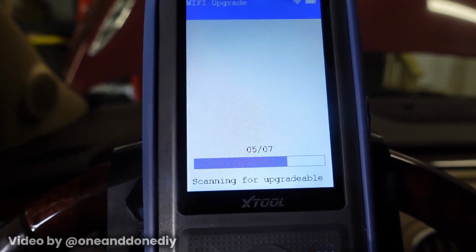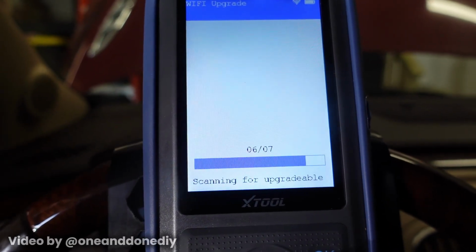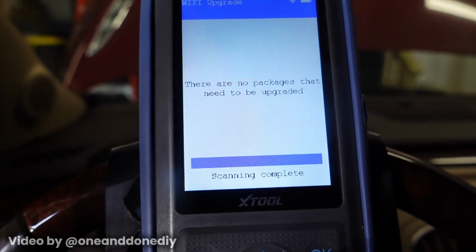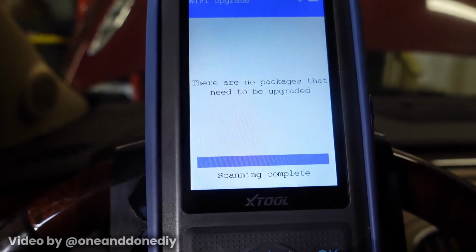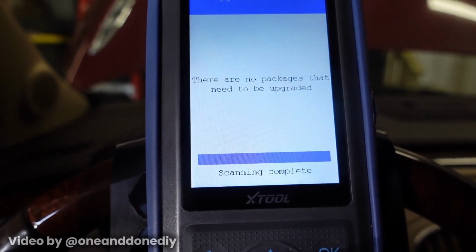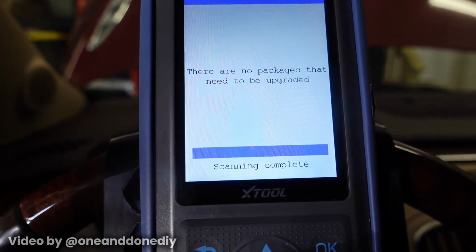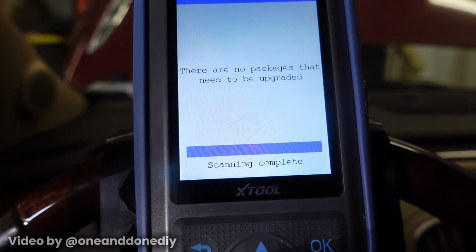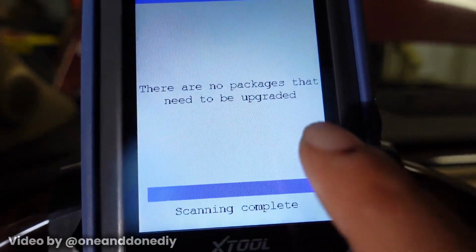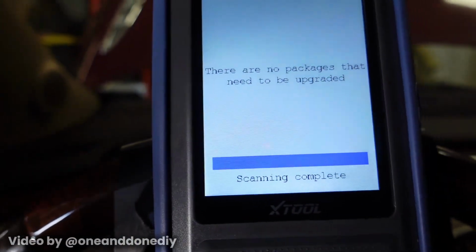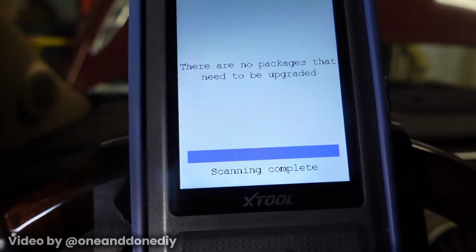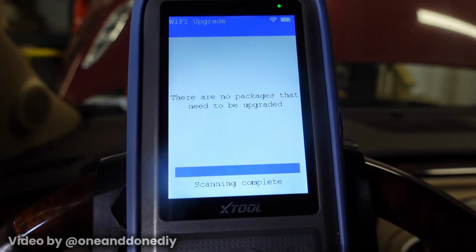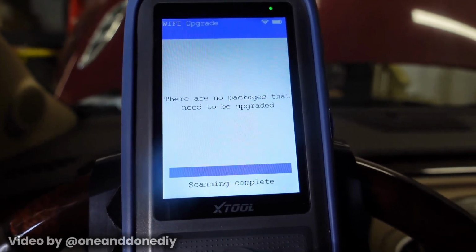After you install that and reboot the device, check for updates again, because when I updated my initial firmware, I rebooted it and went back to update, and there were 7 more updates for each district. So check this update screen 2, 3, or even 4 times, just to make sure you see this right here: there are no packages that need to be updated. When you do that, you know that the TPMS tool is updated to the most current software, and it will likely improve your user experience.